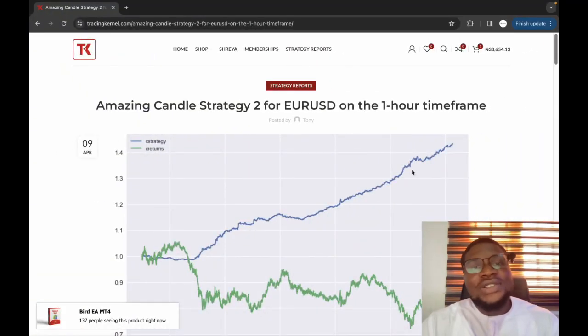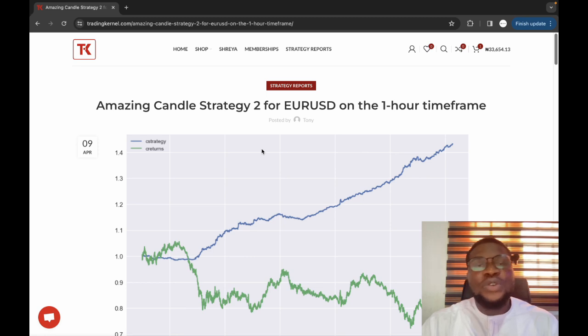Hello traders, check out this amazing candle strategy tool for EURUSD on the 1 hour time frame. Now this strategy report is available on tradingkernel.com and you can access this if you're subscribed to our memberships, either our gold memberships or our silver memberships. You can have access to this strategy here.